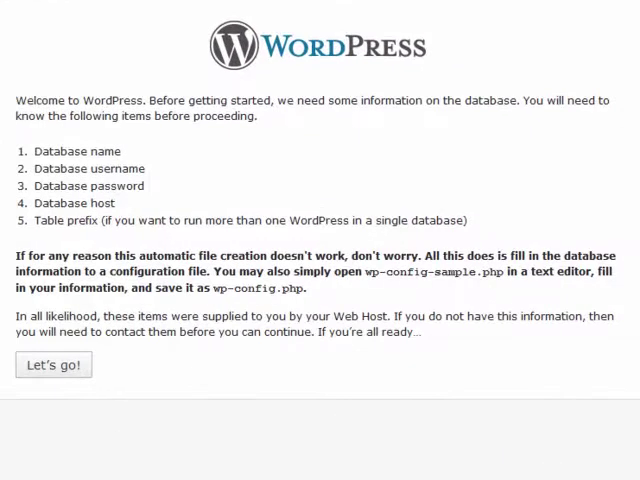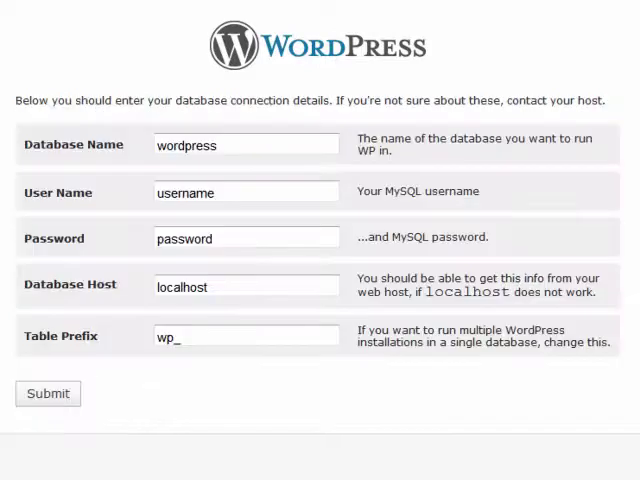and what that does is tell you what it expects. Now we've got here database name, username, password and everything. That's what we were talking about earlier, where it does require all that information. So we'll click on the Let's Go button, and this is where you need to type in all that information.